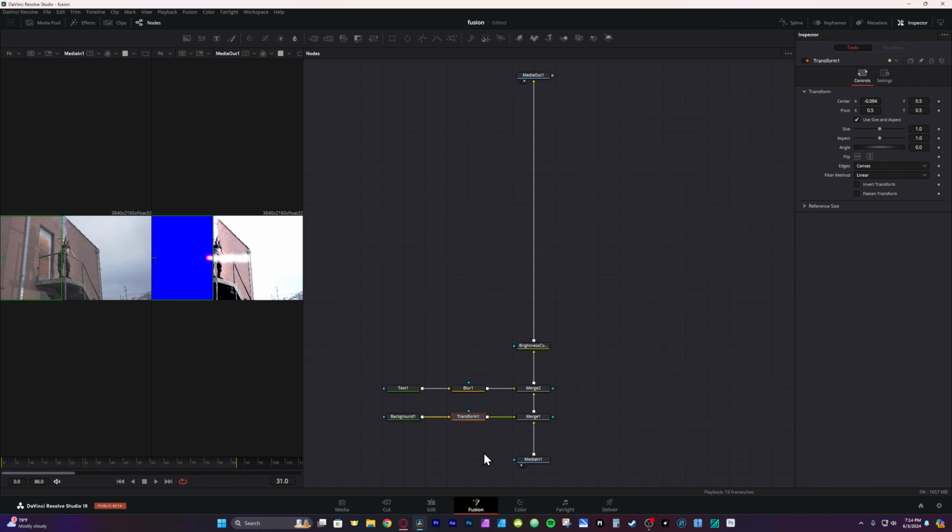Something I recommend when building out compositions: usually I just leave the merge node as it is, and I'll only use it to maybe adjust the composite mode, which is the apply mode or the operator. Other than that, I just use it to layer my footage or layer my different effects.